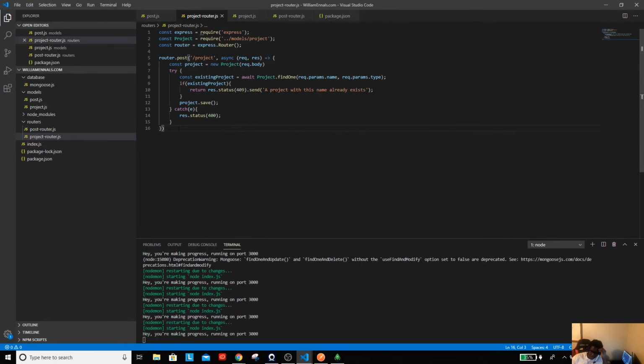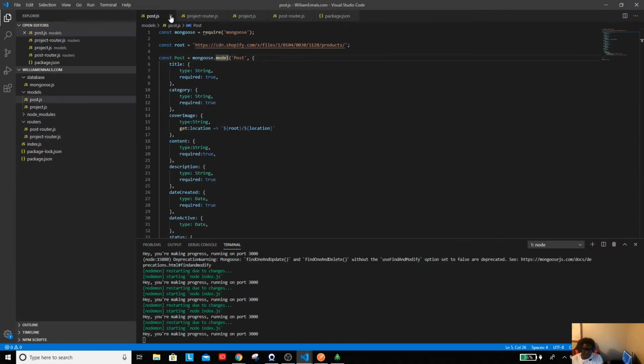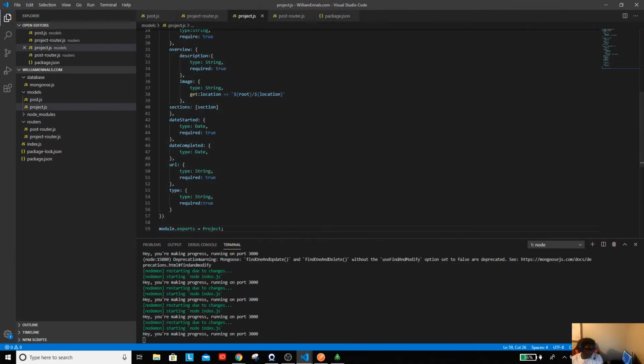So we save it, not seeing any errors down here, and then we're going to go ahead and check it out. So I'm going to open up this project in a separate window just so I can see what's going on while I create the new project.